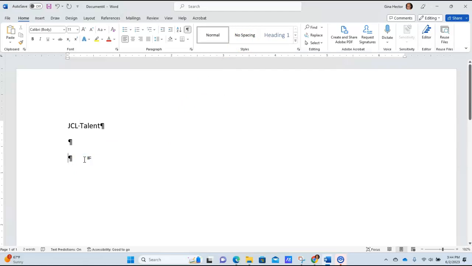Okay, the next step is to type in 2: and press the tab key twice. And then I'm going to type in JCL Managers. And I'll press enter. And then I'm going to put in from, : I'm going to press tab, enter.